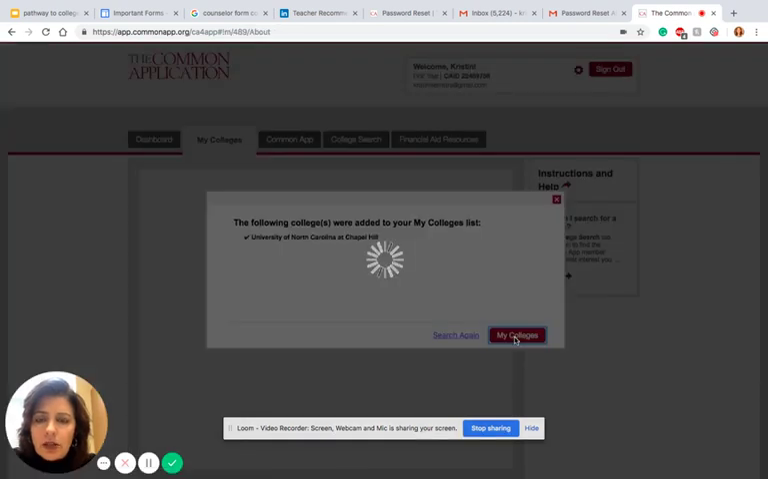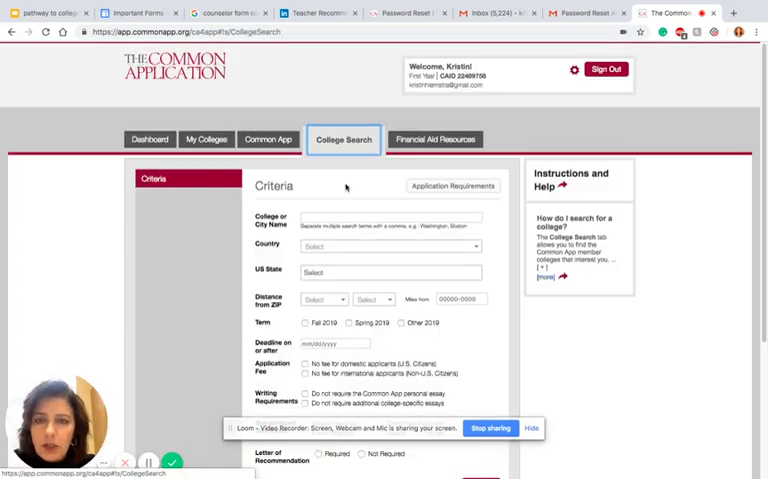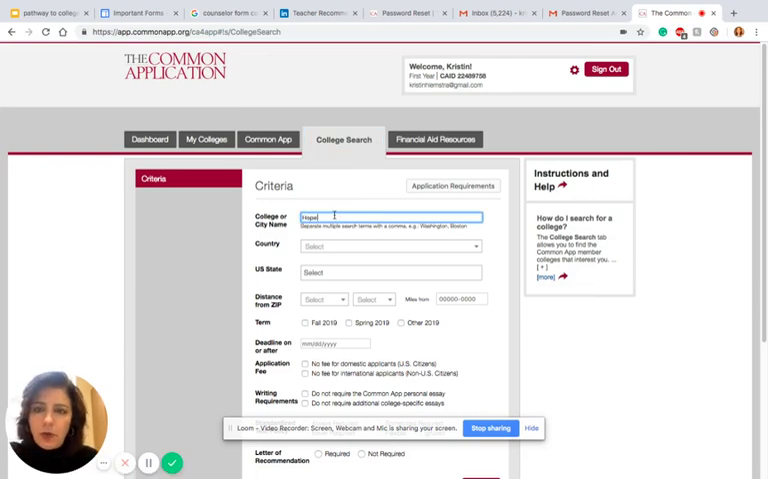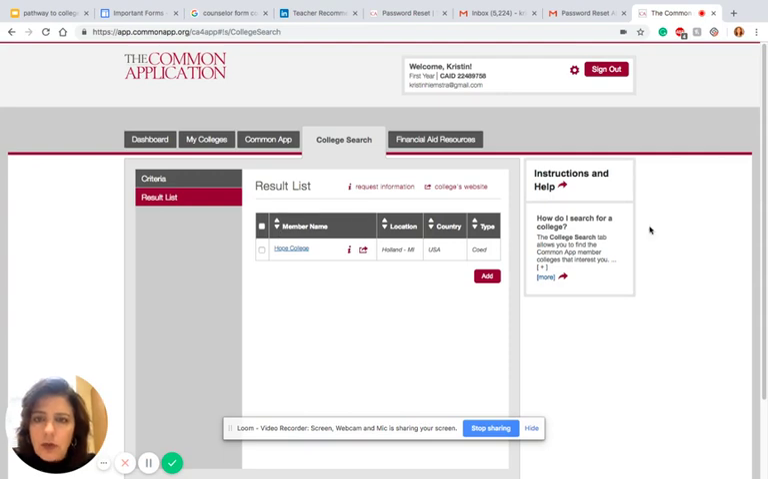Do my colleges. Okay. So you'll see it then populates all this information in my colleges. So now I have University of North Carolina. I'm also going to do the other school which I attended, which was Hope College in Holland, Michigan. Just so you can have a selection. You can see what this looks like. So we'll do Hope College, and we'll add this.